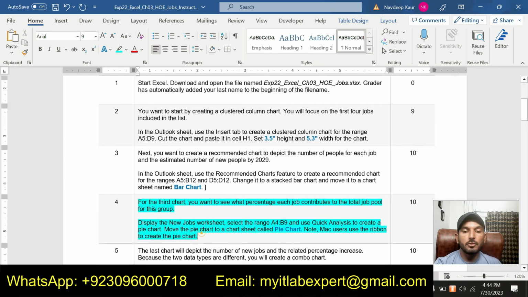So next step is step number 4. For the third chart, you want to see what percentage each job contributes to the total job pool for this group. Display the new job worksheet, select the range A4 up to B9, and use quick analysis to create a pie chart. Move the pie chart to a chart sheet called pie chart.